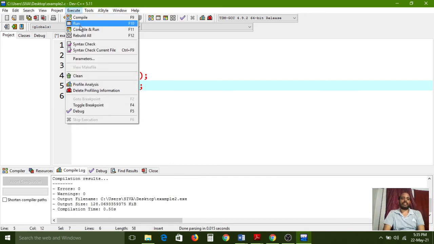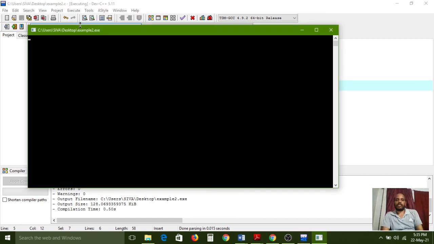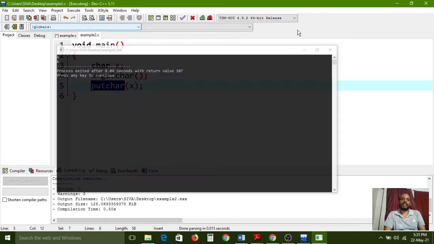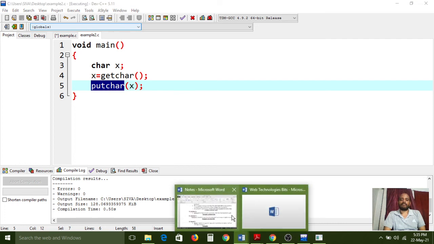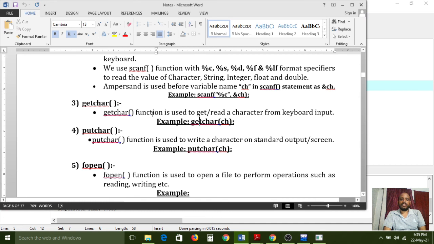And now I am executing. All of you carefully observe. It is expecting input at the cursor now. I am giving one character, k. The same character is printing now. First it is read by the get character function, and then it is printed by the put character function. Understand? So like that we have to use these functions. Get character and put character are regularly used functions.